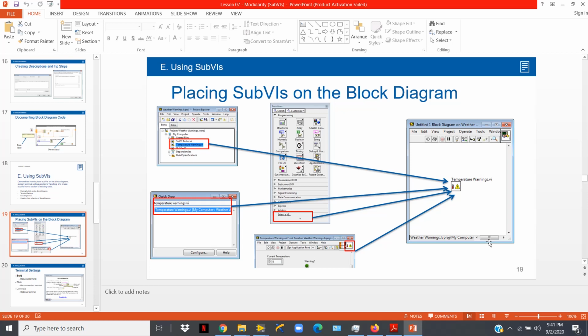Either you can click and select VI on the function palette. You go to the function palette, you see here, you select a VI and place a subVI in the main VI. This is one method. Right click, go to the function palette, click select VI and select the subVI that you want to place in the main VI. This is how you can place the subVI on the block diagram.